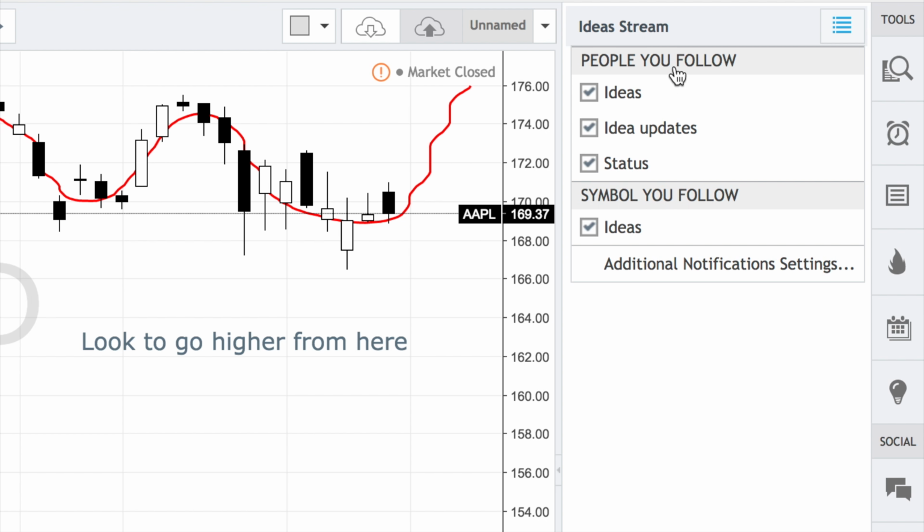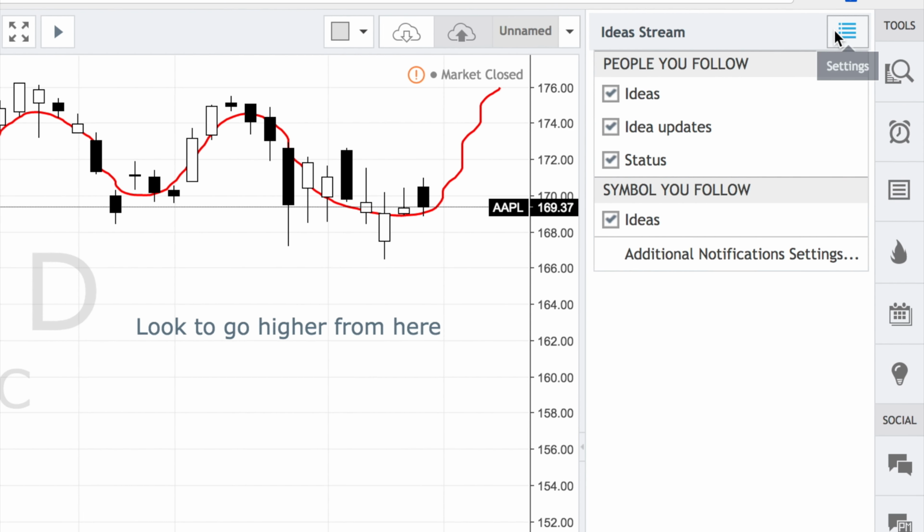Okay, so it says people you follow, ideas, idea updates, or status, if they update their status, or particular symbols that you follow. I'm not going to go into that, but you can actually follow just any ideas that relate to Bitcoin, no matter who the author is. That will appear here under the idea stream, and you can also change some of the additional notification settings for that as well.